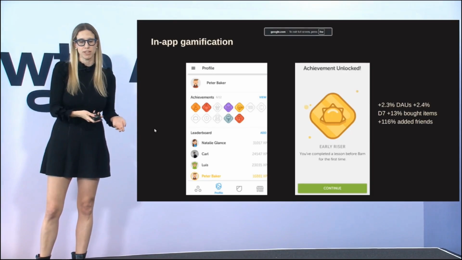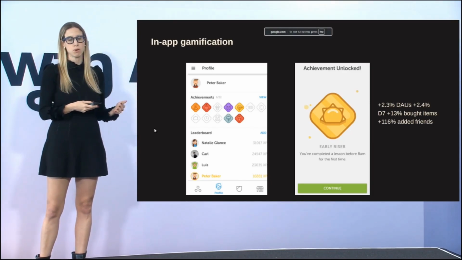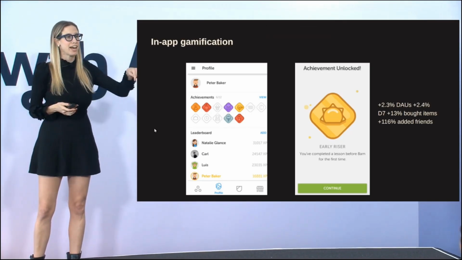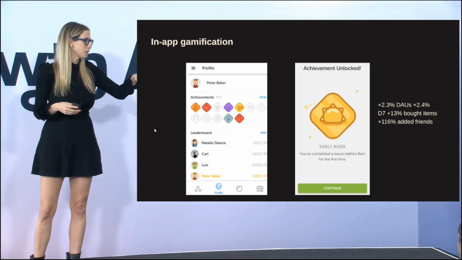But it ended up being the most successful experiment of the team at the time, and actually led to random things like 116% more added friends, which is a lot more new users, because you would just tell people add friends and get a badge, and now they just wanted the badge.